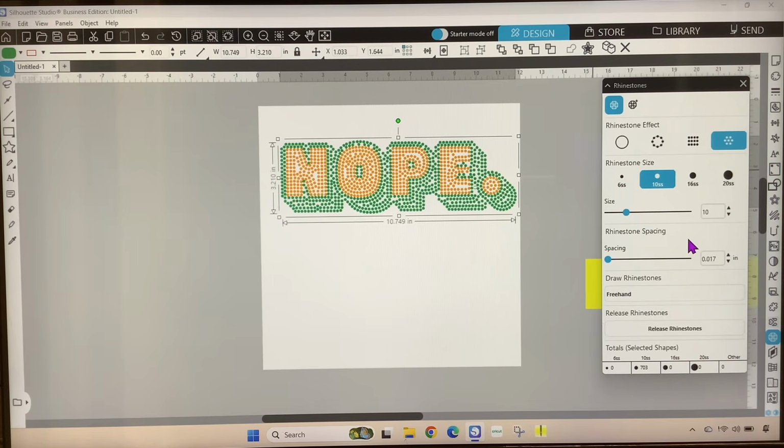Now the design is completely converted to rhinestones, but there are some spacing issues that I need to fix. So you can see in the P, in the N, a little bit in the O, and in the E.